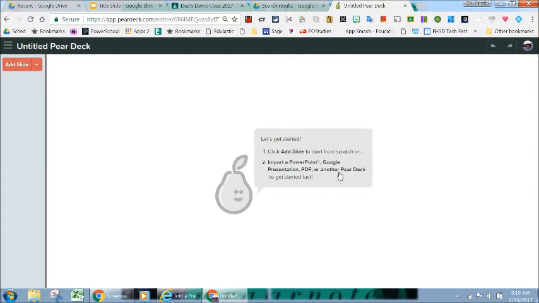So if I had a PowerPoint or Google Slides presentation and it had animations, when I import that, I'm going to lose the animations. But the beauty of it is it's going to be web-based, and it's going to give you some added functionality that didn't exist in the PowerPoint or Google Slides forms.